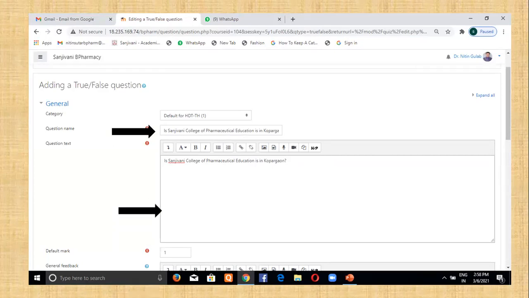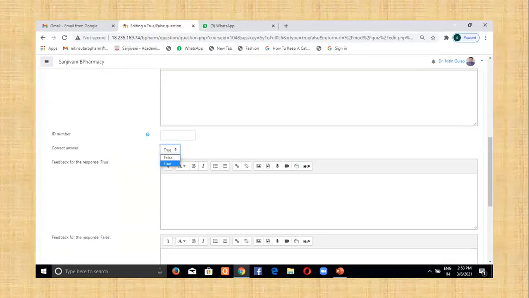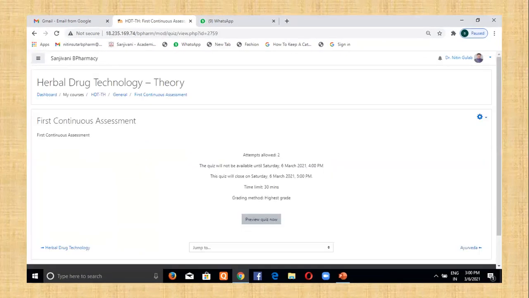Then for the correct answer, whether it is true or false: if it is true, then you have to select true. After this, you want to check whether the question you typed is correct or wrong. You want to observe this, so you have to click on preview quiz now.